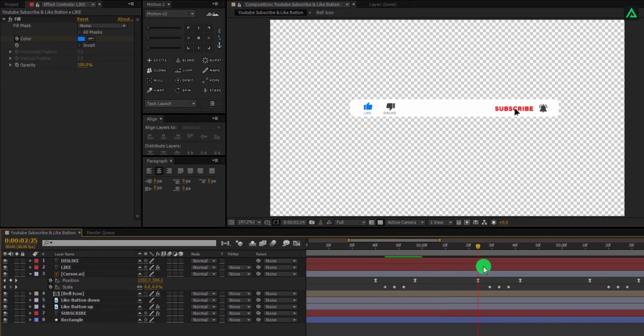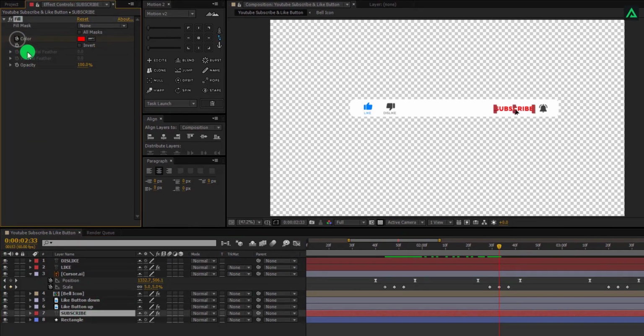Now again go to around this frame, and add a keyframe on the subscribe text layer. Go a few frames forward, and change the color to gray.